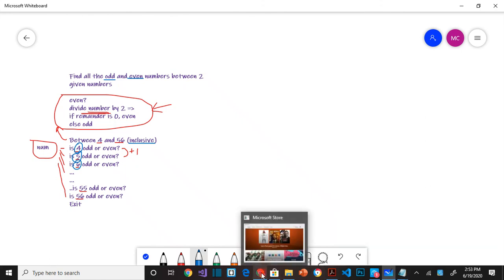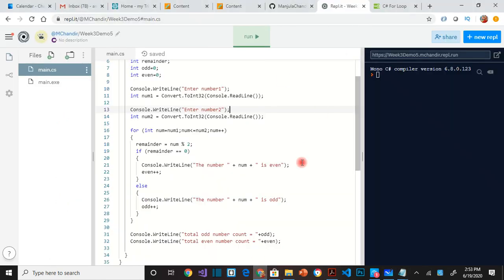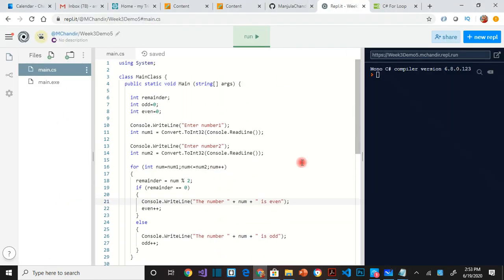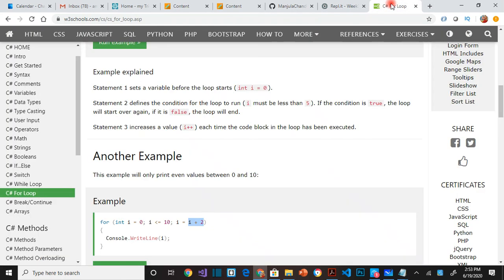So please go step by step. That's the best way to do it. And don't struggle with the syntax. Go in and take a look.